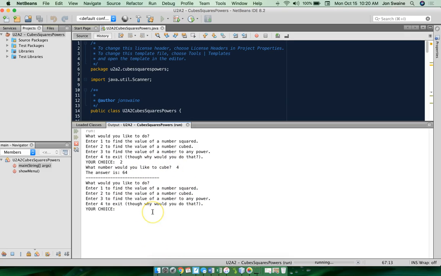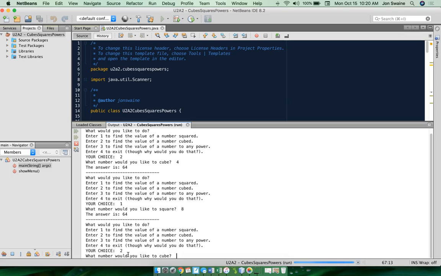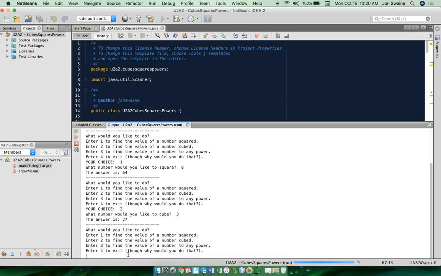So here's my program. I'm running it, and you can see I've got a menu. Enter 1, 2, 3, or 4, and you're going to either square a number, cube a number, or raise a number to any power. I'll show you how it works. If I type 1, it asks what number would you like to square? Let's try 8, and we get 64. Looks good. Then it loops back and asks what do you want to do now? Let's cube 3. Should get 27. Sure enough, the answer is 27.